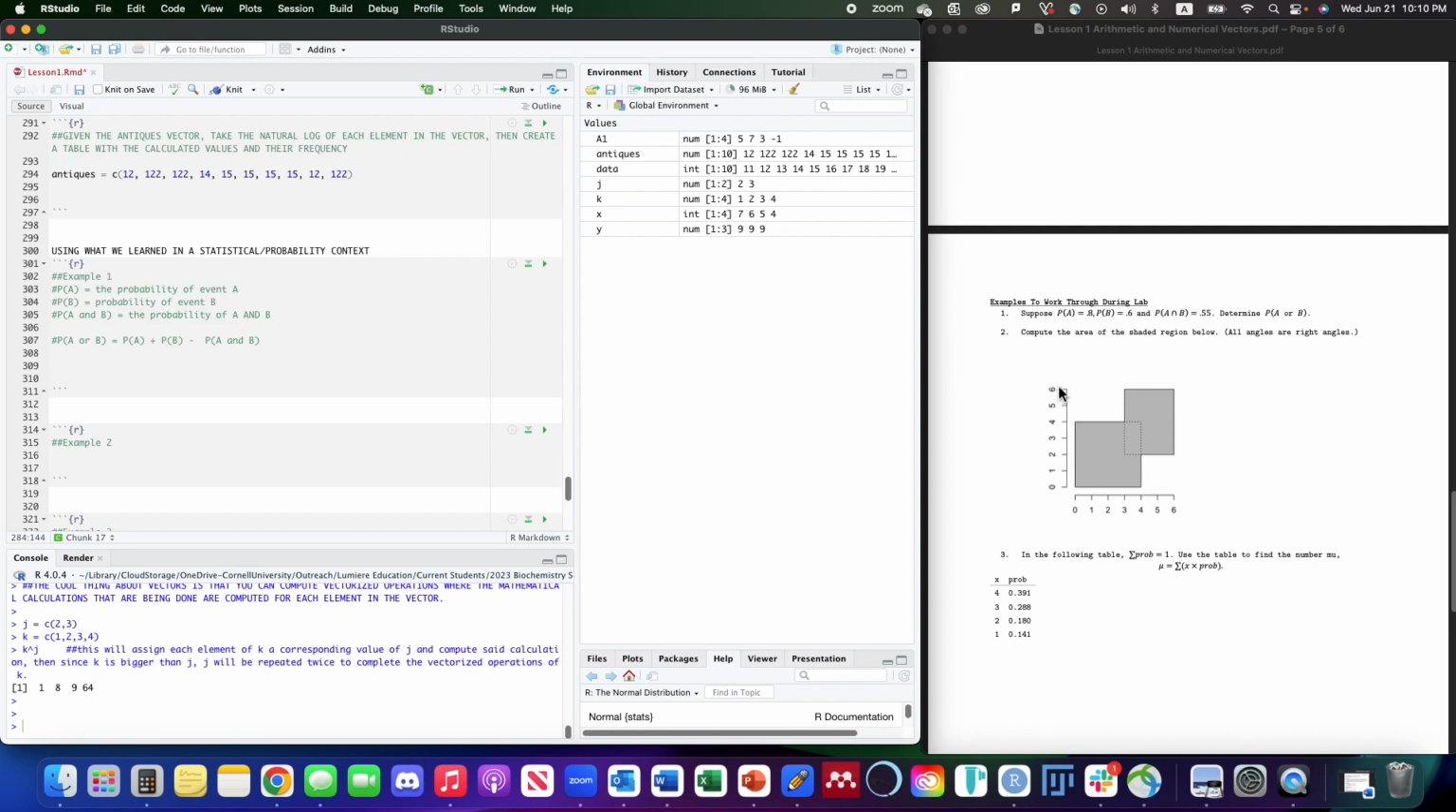So example 1. Suppose P of A, or the probability of A, is 0.8 or 80%, and the probability of B is 0.6 or 60%, and the probability of A and B, that's what this U means, is 0.55. Now determine the probability of A or B. So A or B equals this formula. We have been given P of A, P of B, and P of A and B, which means all we have to do at this point is plug and chug.